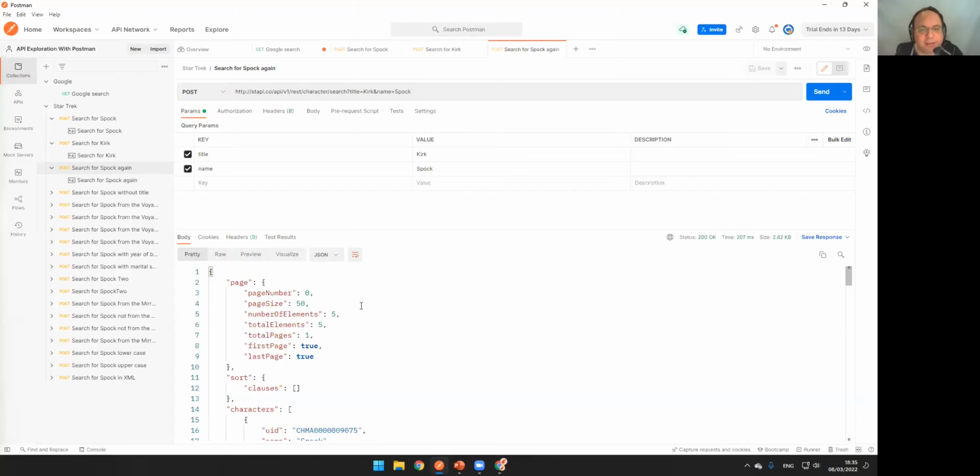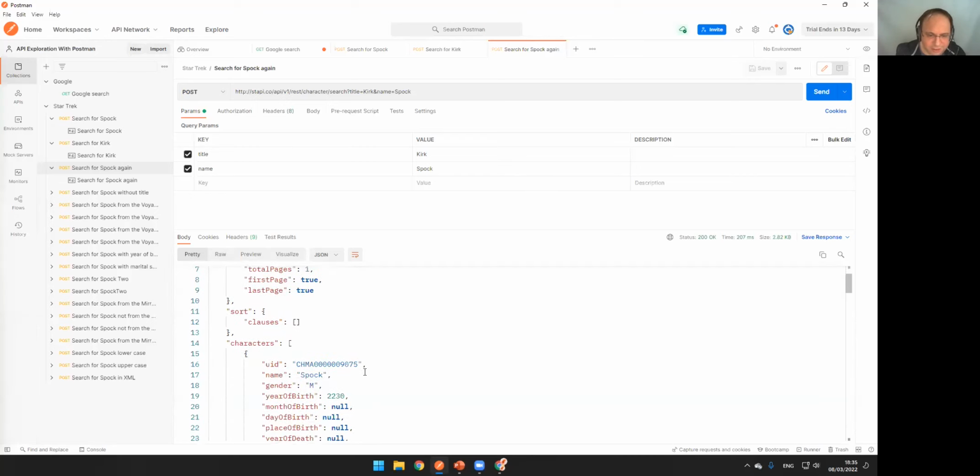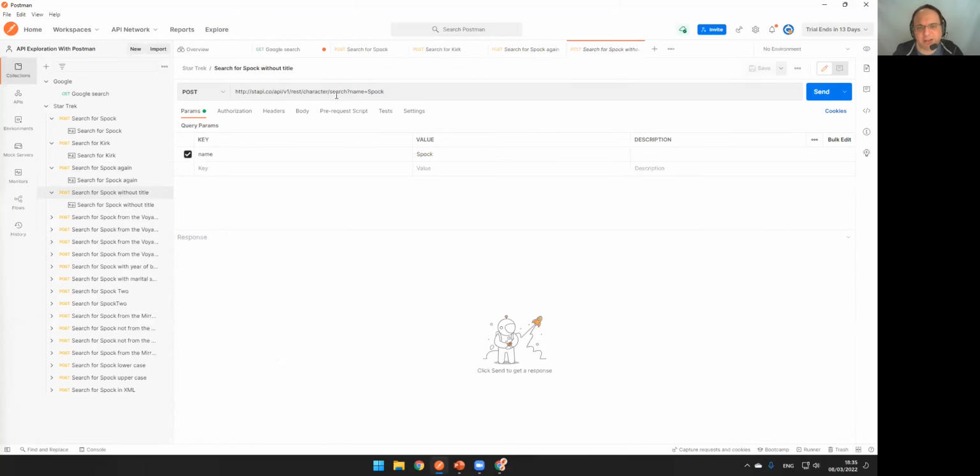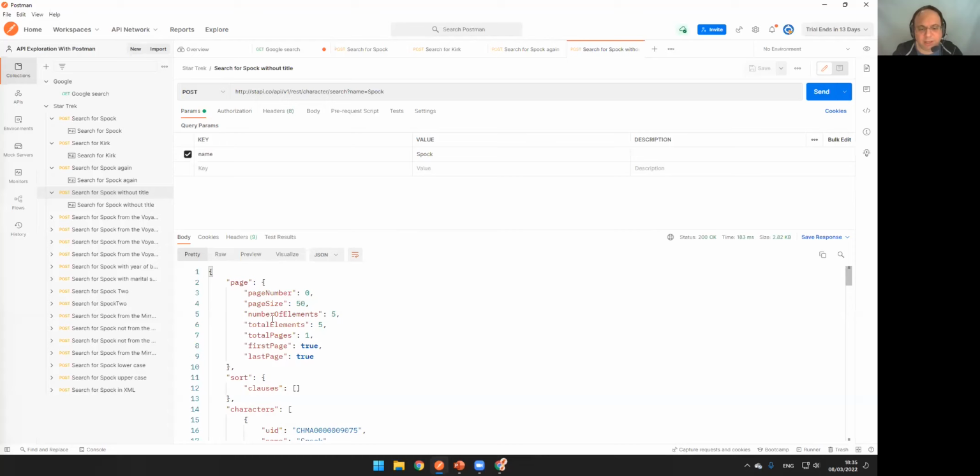So when I did this, title Kirk and name equals Spock, it gives me the results of the first early entry when I was looking for Spock. So you see that the number of elements is 5. These are Spock details. So what I get from that is title probably doesn't do anything for my query. So what I did was I searched for only the name to see what happens. And when that happened, I actually got the same results for Spock. So what I learned is that although the browser uses a title, I don't need to. So it's interesting in that fact.